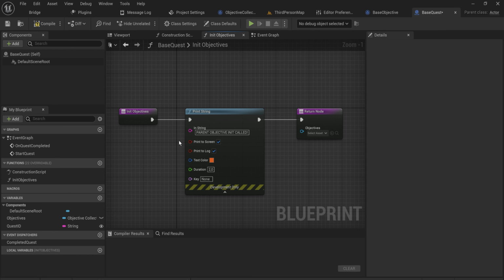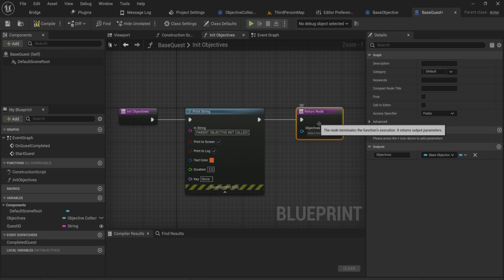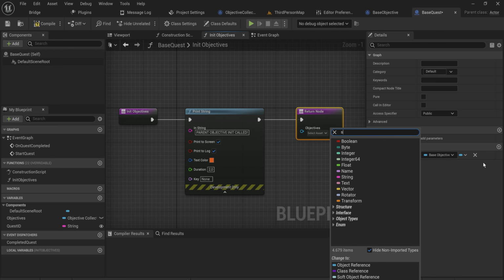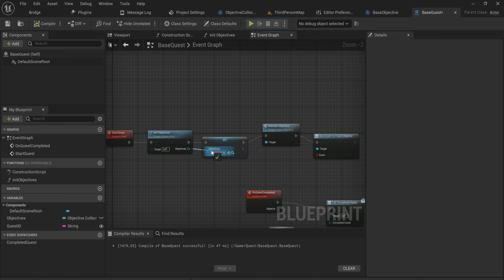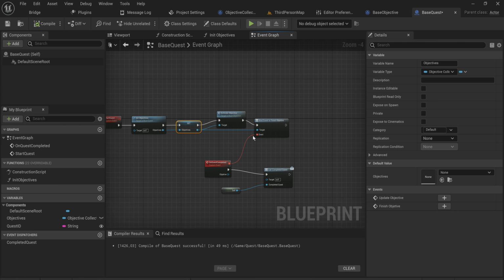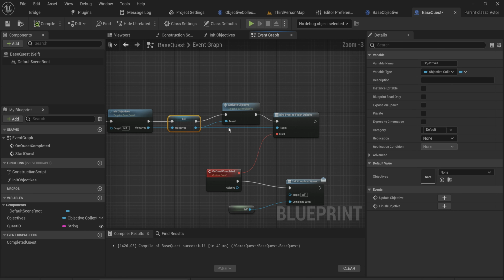Which also means that initialize objectives itself is going to need to be updated to return an objective collection as well, because otherwise these won't connect up properly. And everything else here can still stay the same, because in the end, activate objective is just a function that we are overriding and adding some more stuff to with the collection. But it is a function that still exists on both the base and the collection.